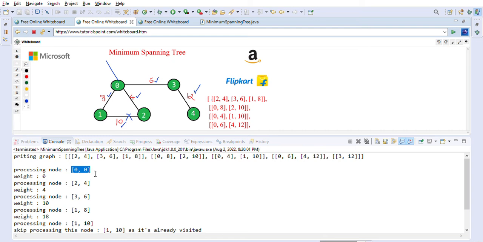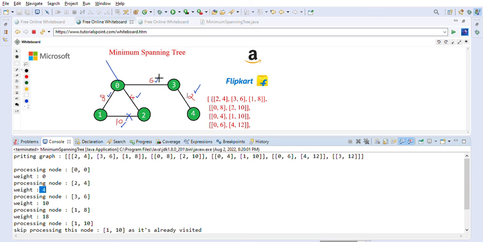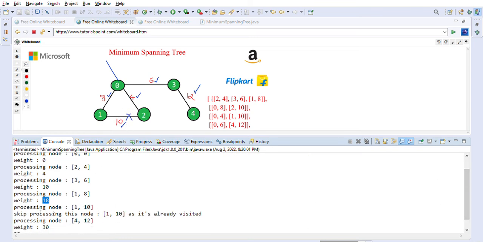Then we will take the number 4 edge, so our weight will become 4. Then the number 6 edge, so weight will become 10, since 4 plus 6 is 10. Then weight 8 we will take, which is 10 plus 8, which is 18. After that we are going to get this edge 10. Now 1 and 2 we already have visited, so we are going to skip this. I'm writing out a statement there so you will know: skip processing this node, because it's already visited, and it means that we already found the minimum weight path to visit 1 and 2.